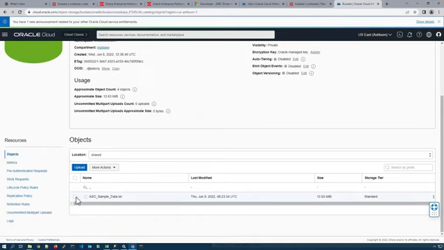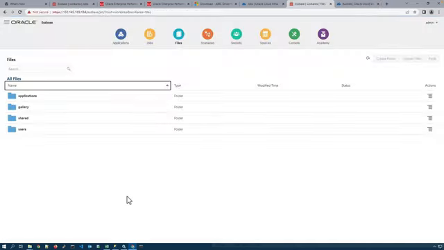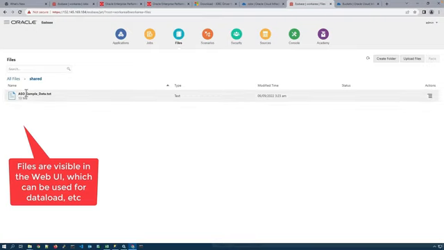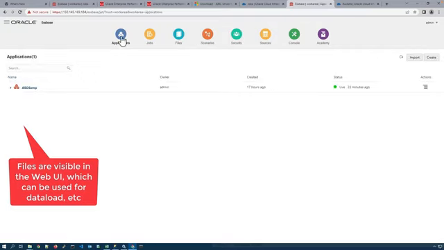So the file has been uploaded here. That same file will now be visible in the Essbase UI as well. So once this file has been loaded, it's visible to Essbase and it can be used, for example, in data load or any other operations in Essbase. Thanks.